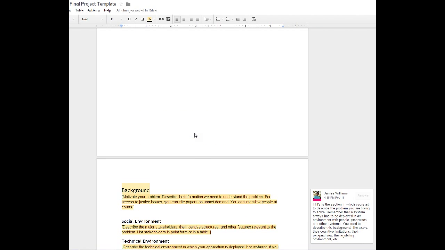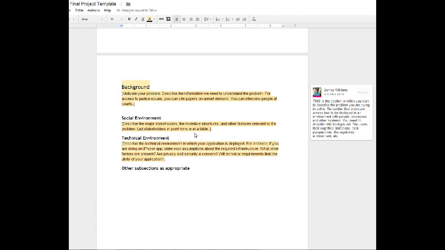The next page is the background section. The background basically describes your problem. You should assume the reader doesn't know that much about it. So you have to present the information that you need to understand the problem. For access to justice issues, you could bring in material if you want, cite some papers, you could cite some studies. Basically do whatever you need to do to convey to the reader what the background of the problem is, right? And then there's 3 other sections here, at least 3.